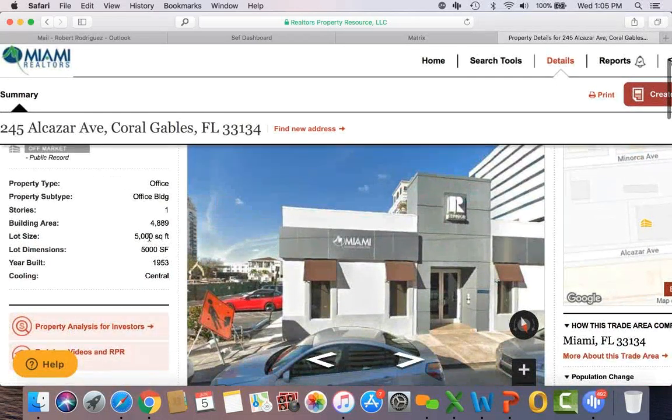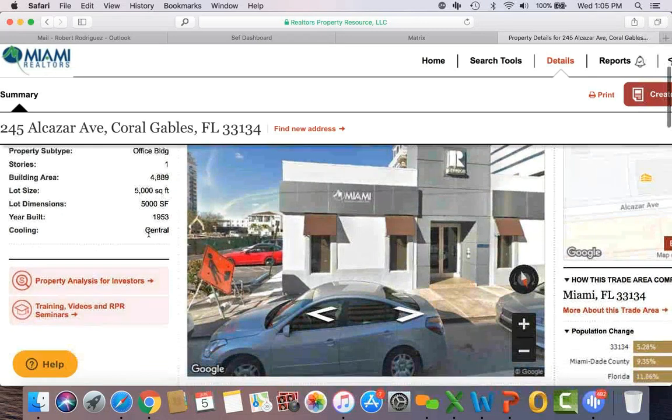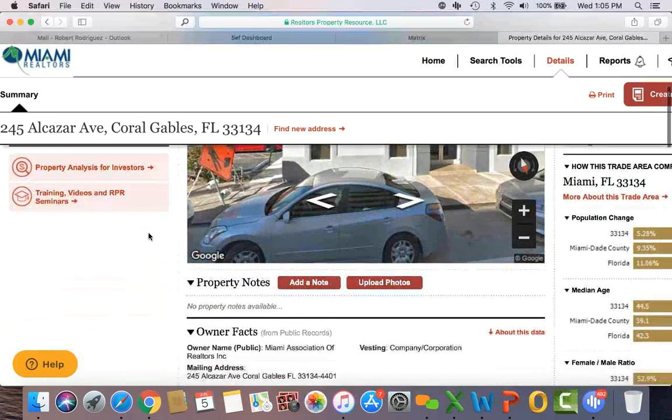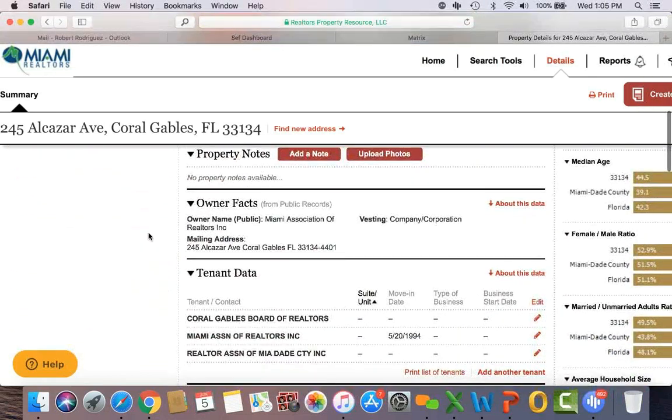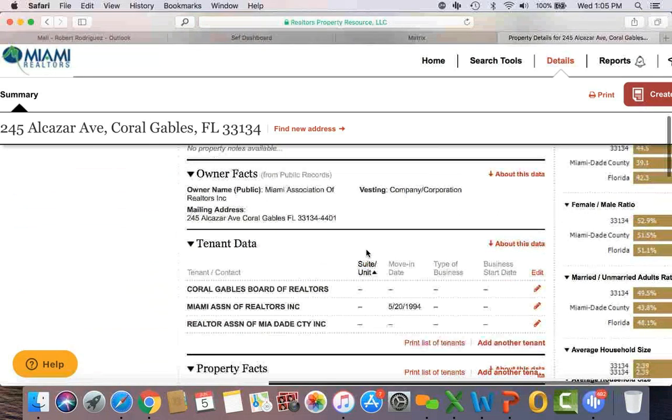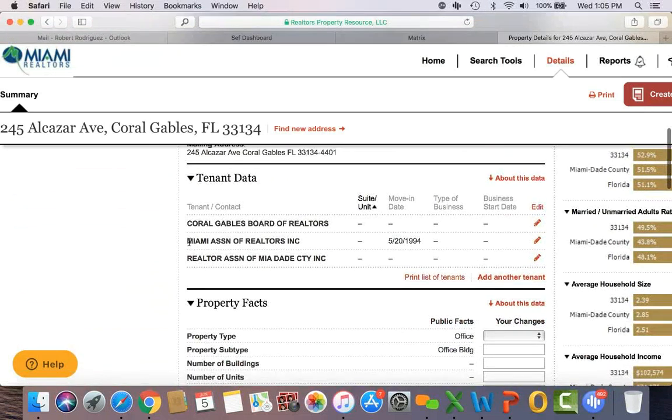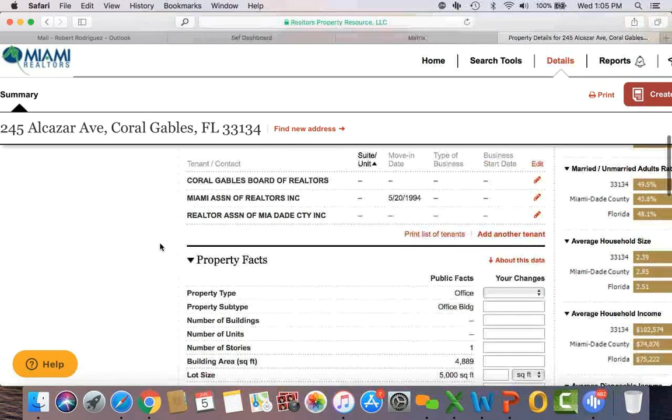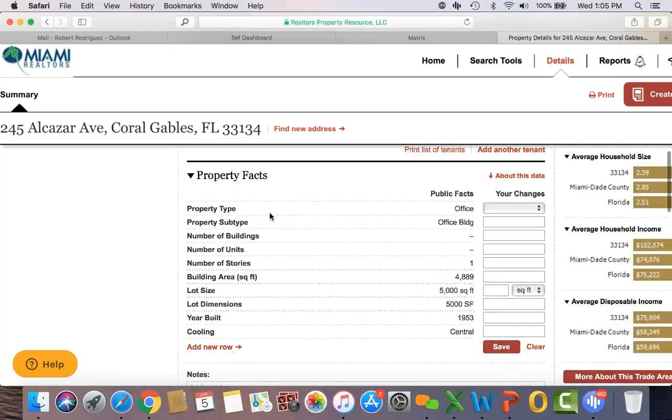And you'll notice that this is an office building with 4,889 square feet on a 5,000 square foot lot built in 1953. Now, RPR is going to give you information on the owner of the property and also the tenants that are at the property. So if you were looking at, say, a large office building with multiple tenants, you will see all the tenants and their move-in date.